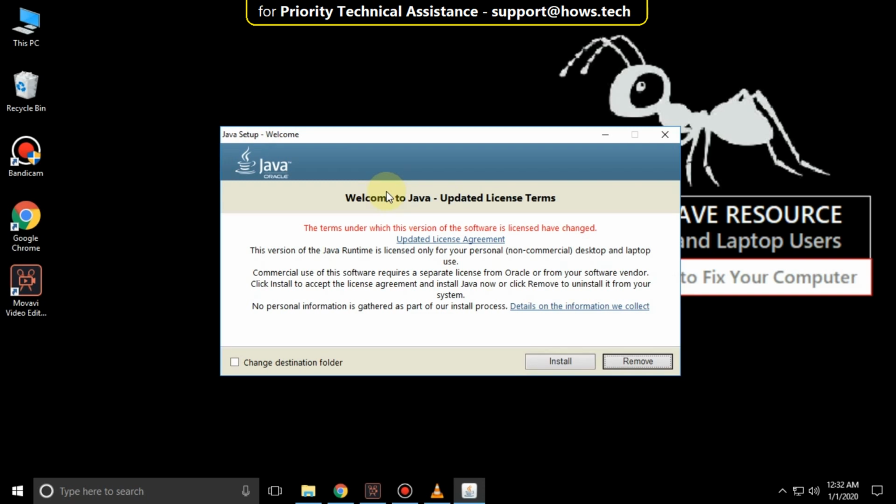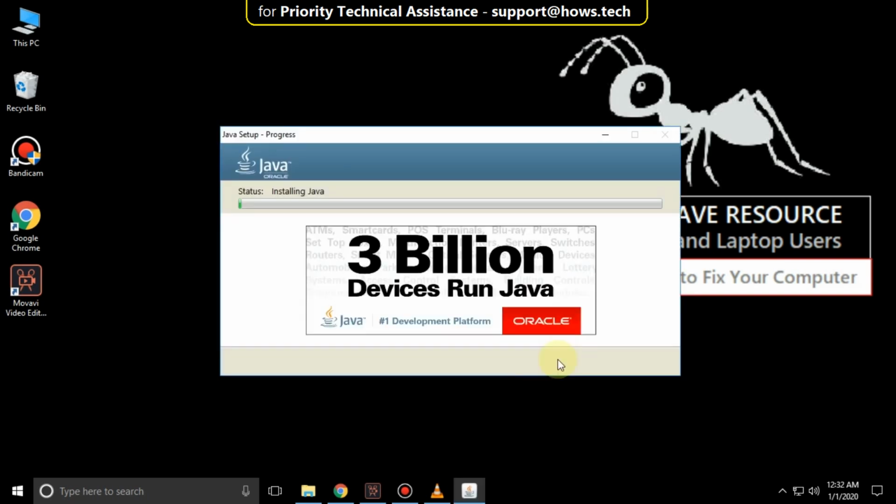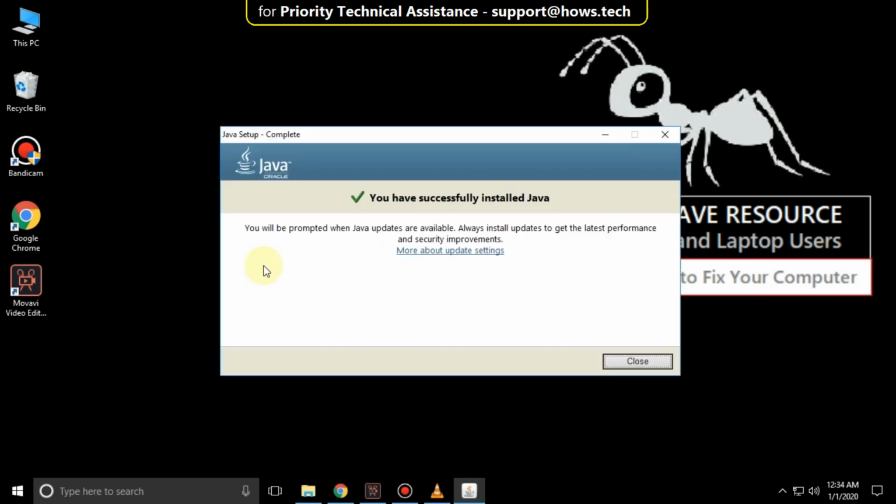Then open it. Click on install. It will take some time to complete its process. After that, close this.